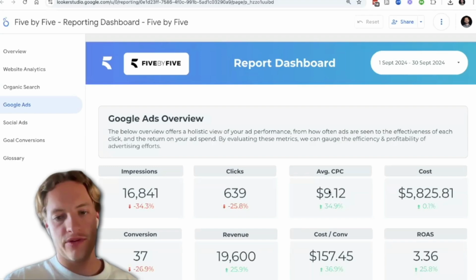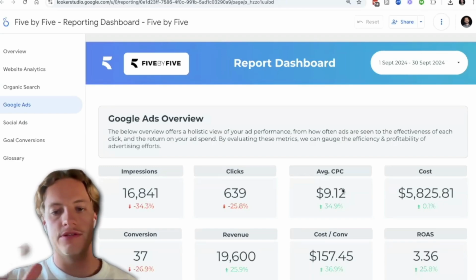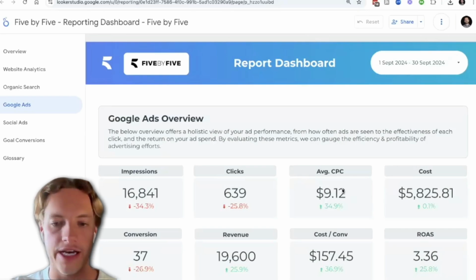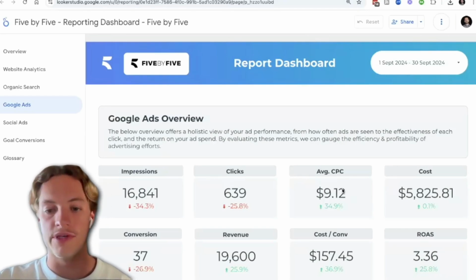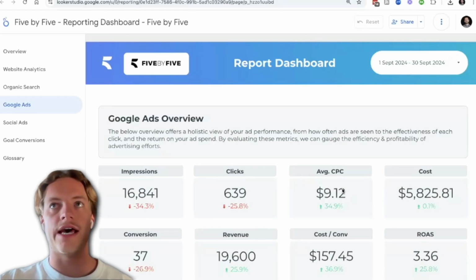And that's a good example of a competitive industry, because we're paying nearly $10 a click there, and that's probably on the conservative side. A lot of our clicks are a lot more than that. And our cost per conversion is so high, sitting at $157. But at the end of the day, it's what does that lead end up giving you in return?